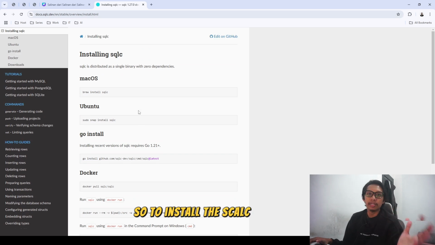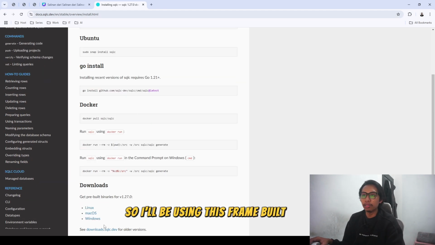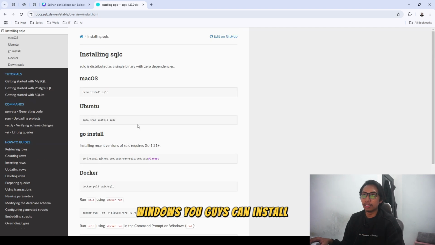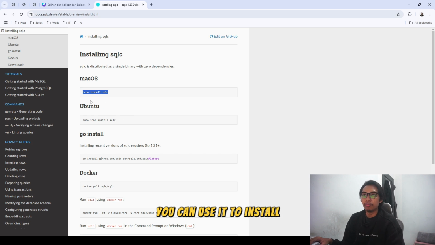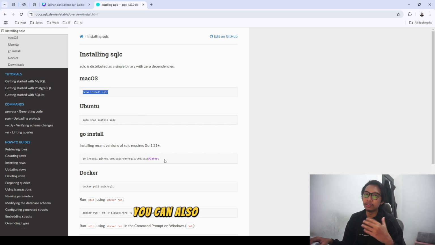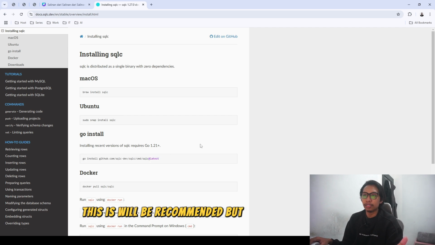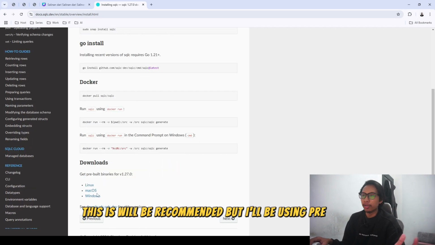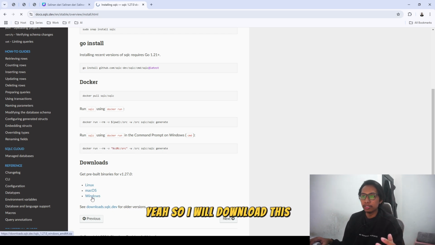So to install SQLC on our PC, it depends on your computer. I'm using Windows, so I'll be using this pre-built Windows version. If you use macOS or Ubuntu, you can install it based on your operating system. You can also install with Golang. This is recommended, but I'll be using the pre-built one, because I think that's easier. So I will download this.